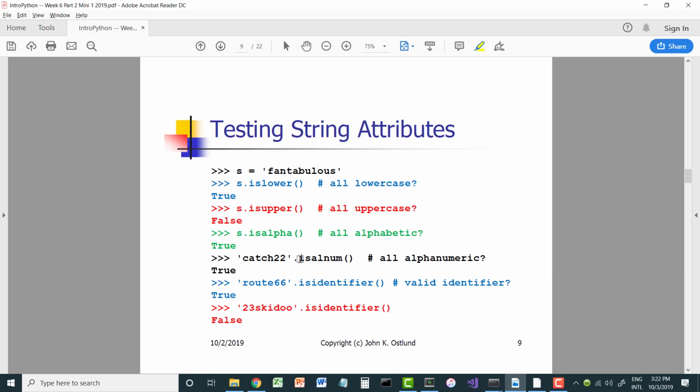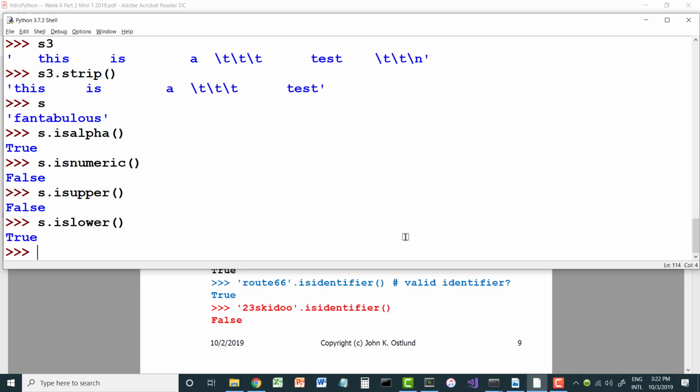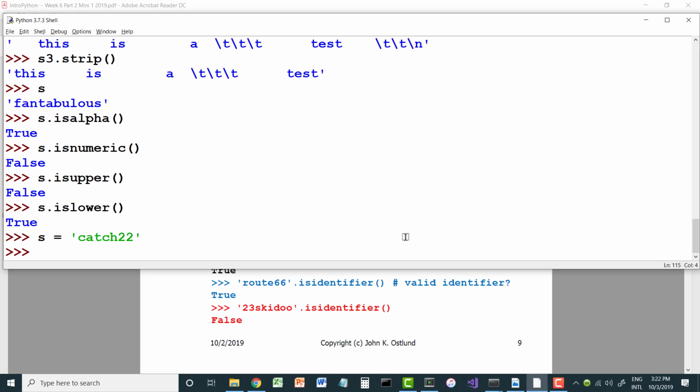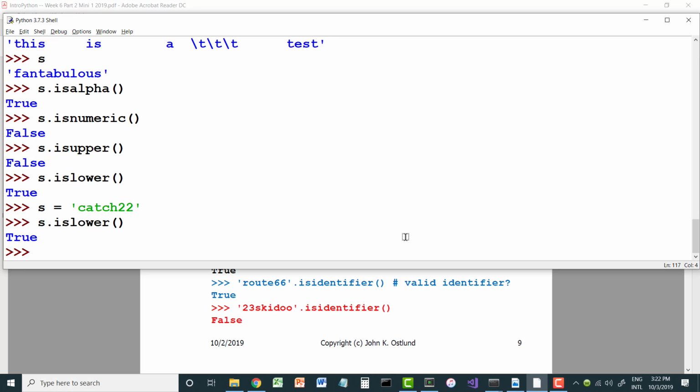Okay. Now I can ask whether a string is alphanumeric. That is, is it a combination of letters and digits? Let me use the example shown here. S gets catch 22. And if I say s dot is lower, this is false. Oh, it's true, because the digits don't count. All right.